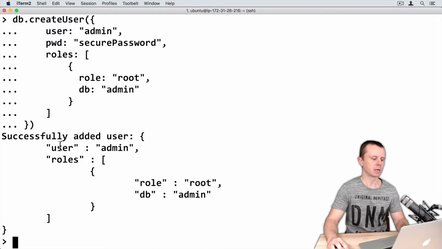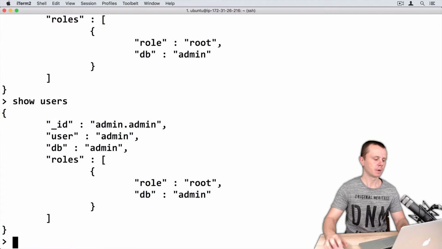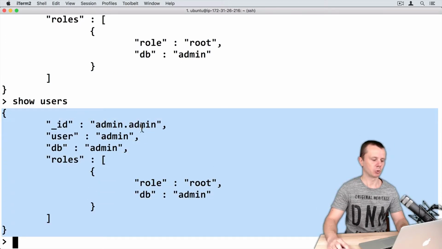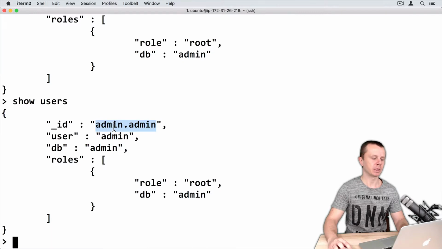And you see the result: successfully added user, user admin and roles. Now you can issue the show users command and you will see the same result. So the admin user is created in the admin database. Here is the username and here is the database.